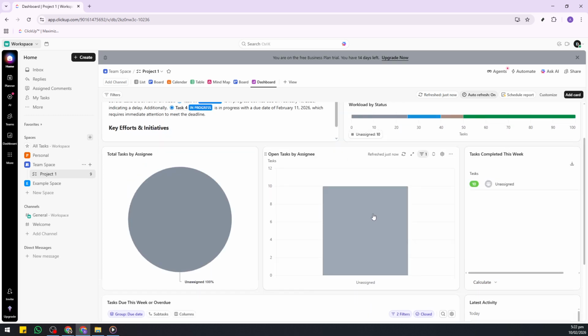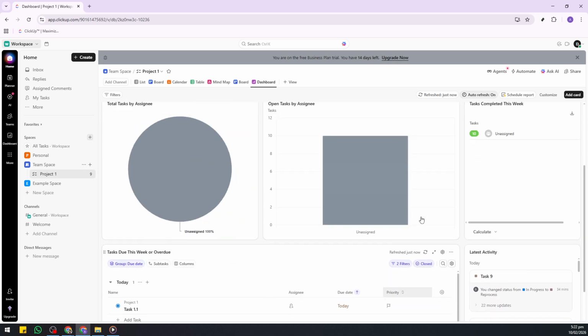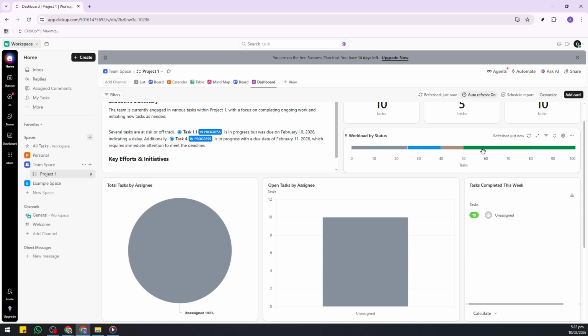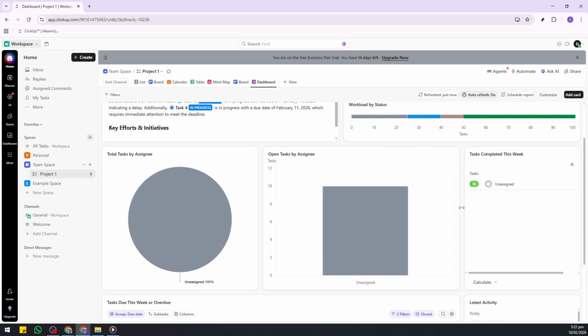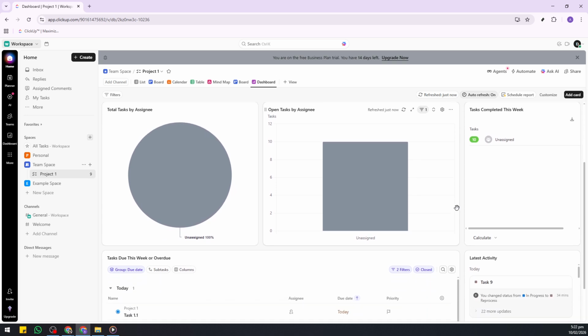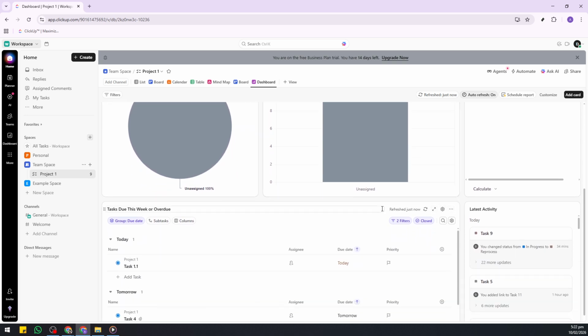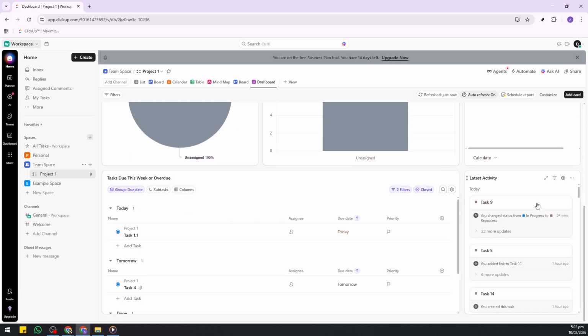Workload by status gives you a snapshot of where tasks sit across statuses. While it's a point-in-time view, looking at this regularly helps you notice bottlenecks forming, like too much piling up in review. Finally, open latest activity. This chronological feed shows the actual changes, new comments, status updates, due date shifts, so you can connect the metrics to the underlying actions. That's it.